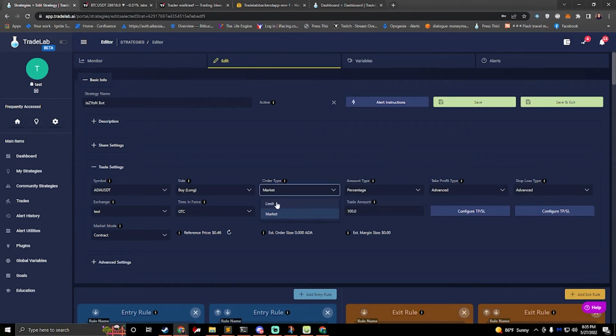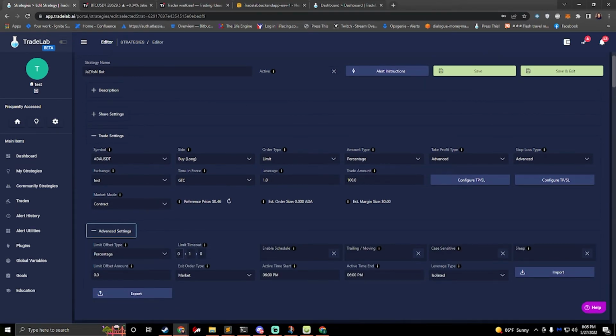Order type, you can do limit or market. If you do limit, you probably want a time in force of good till cancel, but we also have immediate or cancel, fill or kill, or post only. If you're doing good till cancel with a limit order, you'll need some kind of limit timeout, most likely. So we have hours, minutes, and seconds here. You can set a custom limit timeout. You can also have a limit offset. So if you want to place your limit order a little bit offset from the current price, you can do positive or negative here. You can do that with percentages, a direct USD amount, or you can use USD exact price and put in an exact price that you want to use.